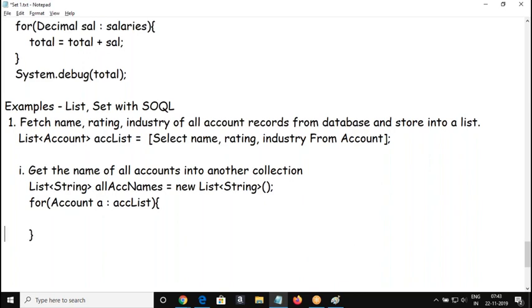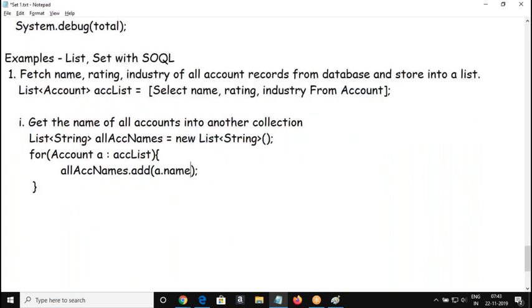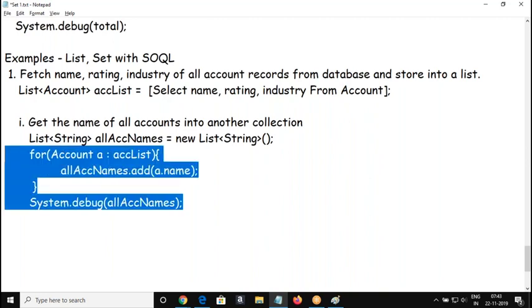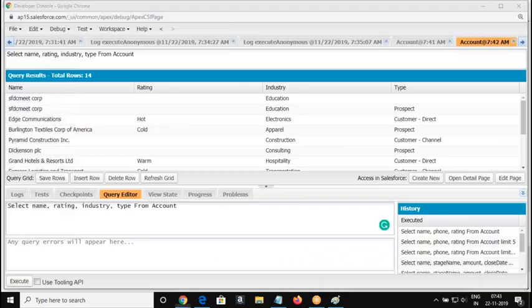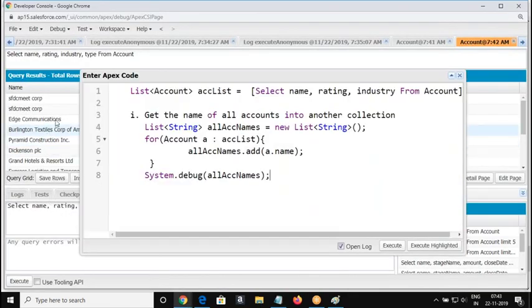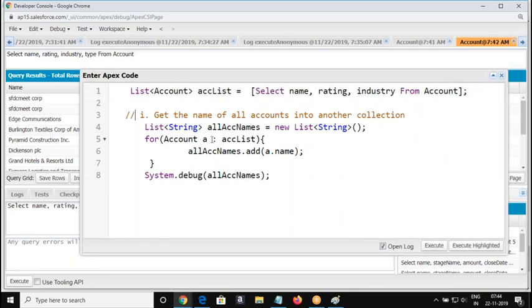Okay, right. So what I need now, I need a name. I'm going to add the names into all names. So all ACC names dot add. So what you're going to add here as an argument, a dot name. So a dot name I'm going to add here. People follow this? So get all the names and display.